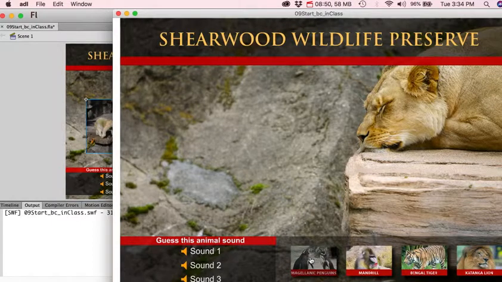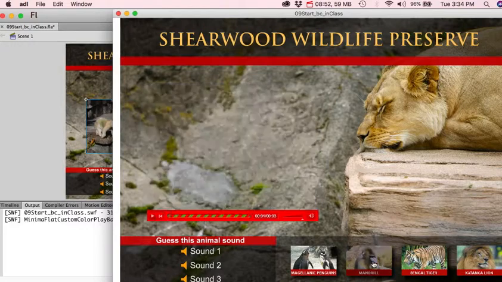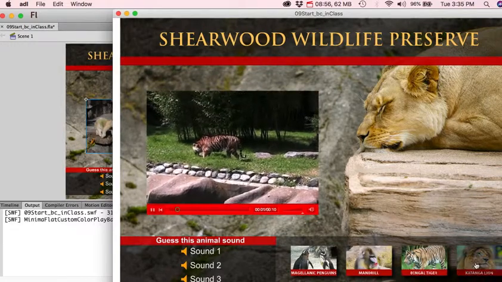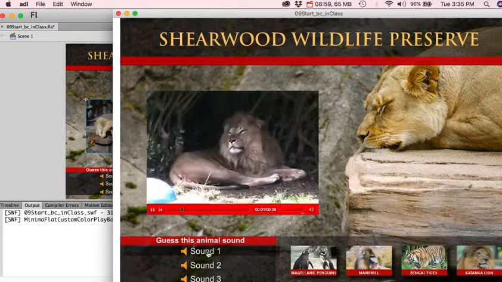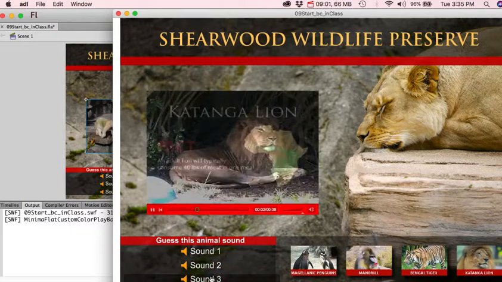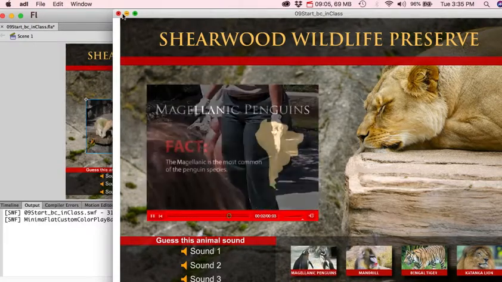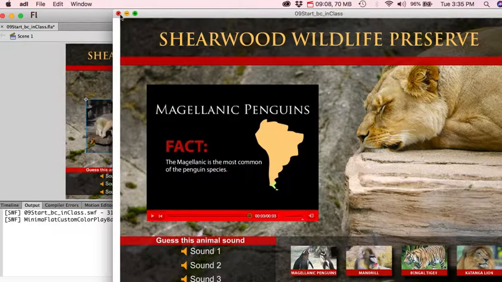All right, let's test our buttons. Penguins have a... make sure everything works. All right. Penguins habitat on the coast. Everything looks good. And we'll call that the end of lesson 9.